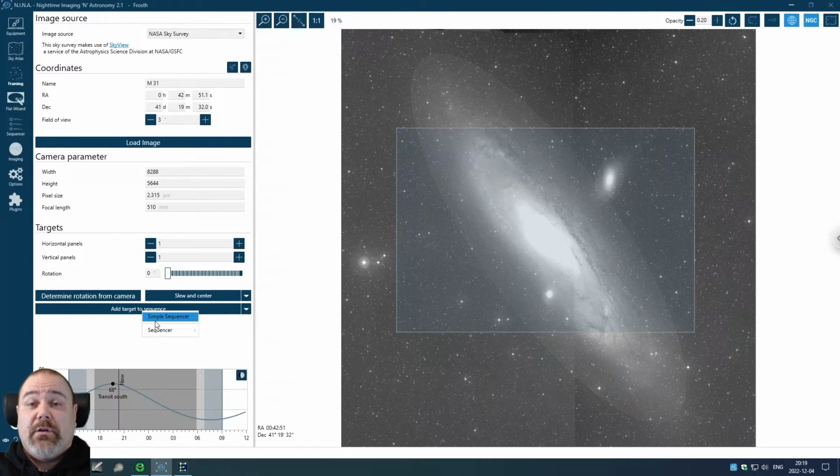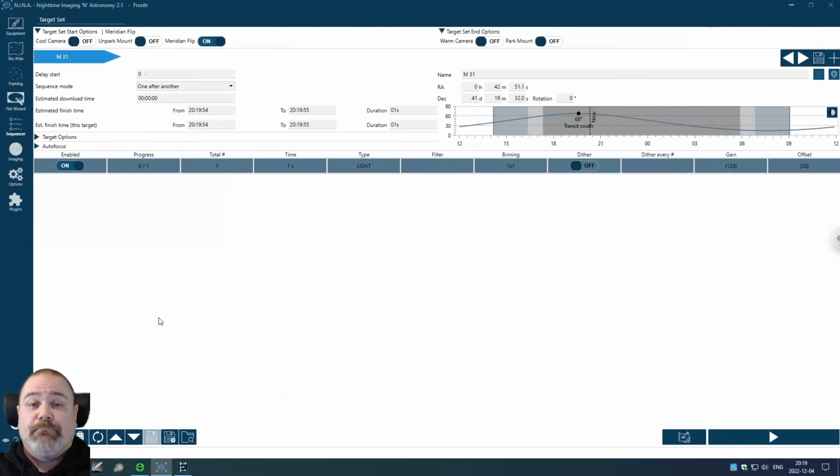Now you have the option of selecting the simple sequencer or the sequencer, which is a more advanced sequencer that I will be covering in a separate video in this tutorial series. So we're going to start with the simple sequencer. As you can see here, the target has been added to the sequencer, and now I have some available settings to start off with. First of all, I can name it.